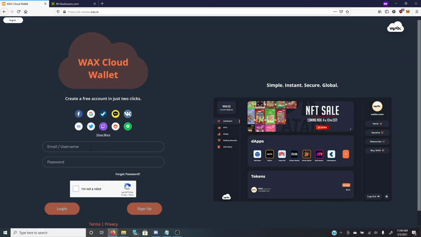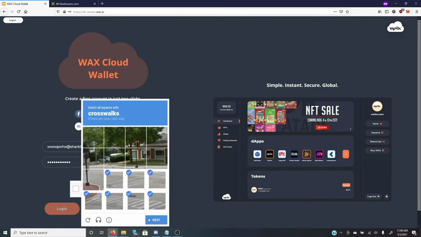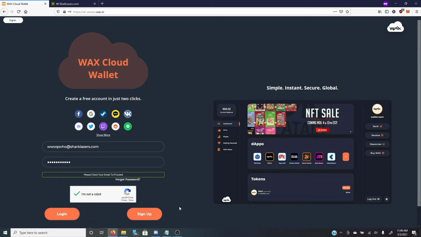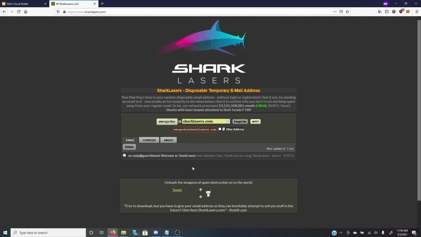Your next alternative would be to go to email, punch in your email. Then after your email is punched in, you'll just do your password. And then after your password, you'll just do I'm not a robot. Then hit sign up.